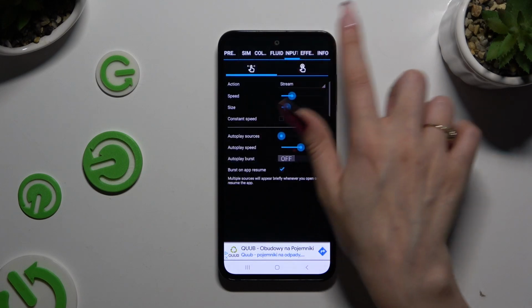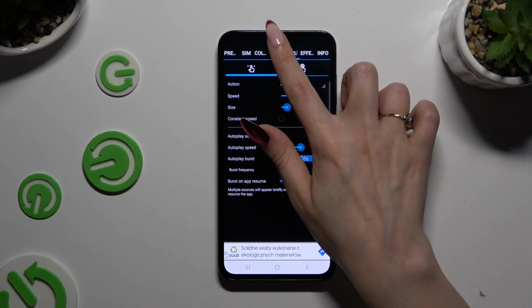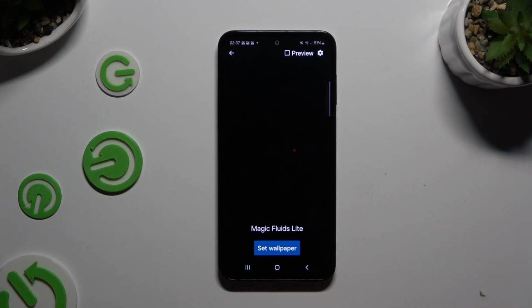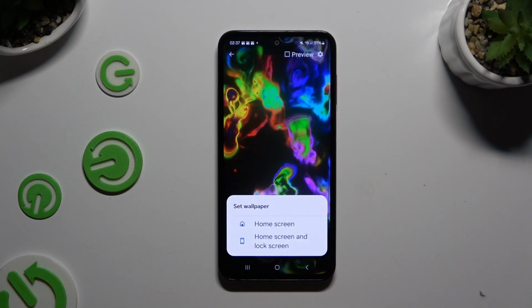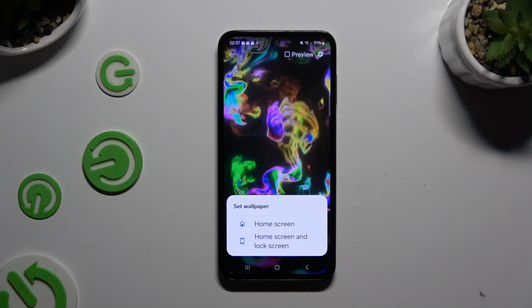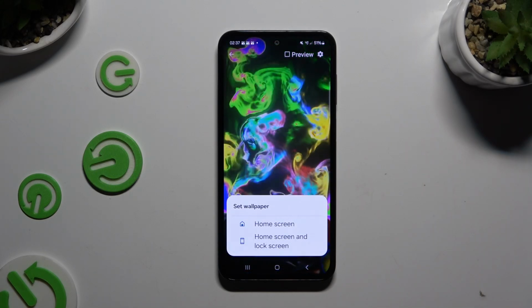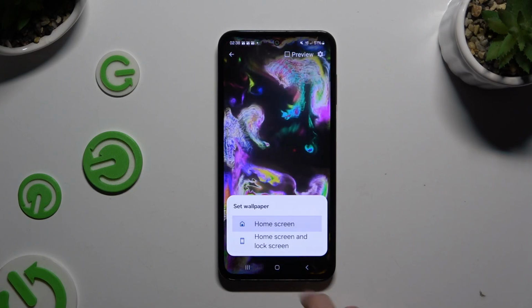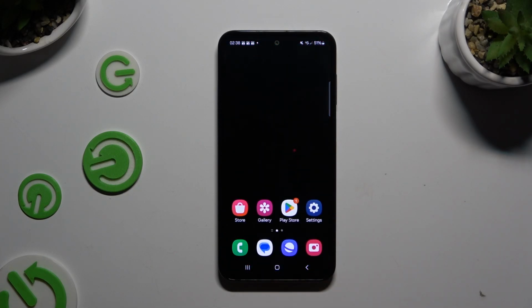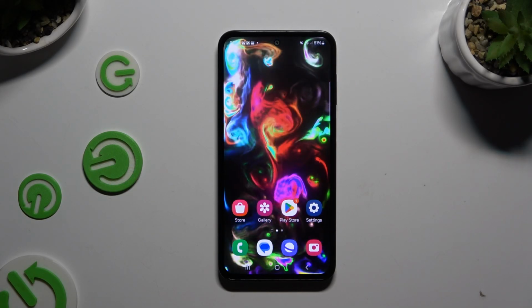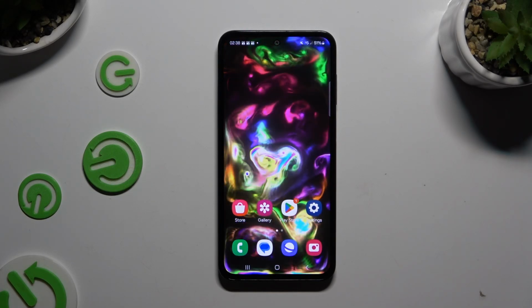Either way, after accessing all of those options and adjusting them perfectly for you, go back, click Set Wallpaper and decide where you wish to apply it, on home screen or home screen and lock screen. I will go with home screen only, so when I tap and go back, I can see that my wallpaper was successfully applied.